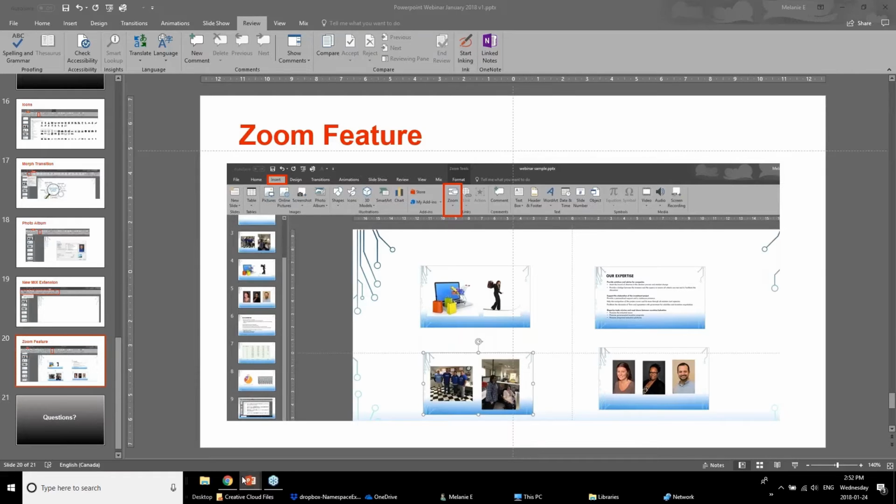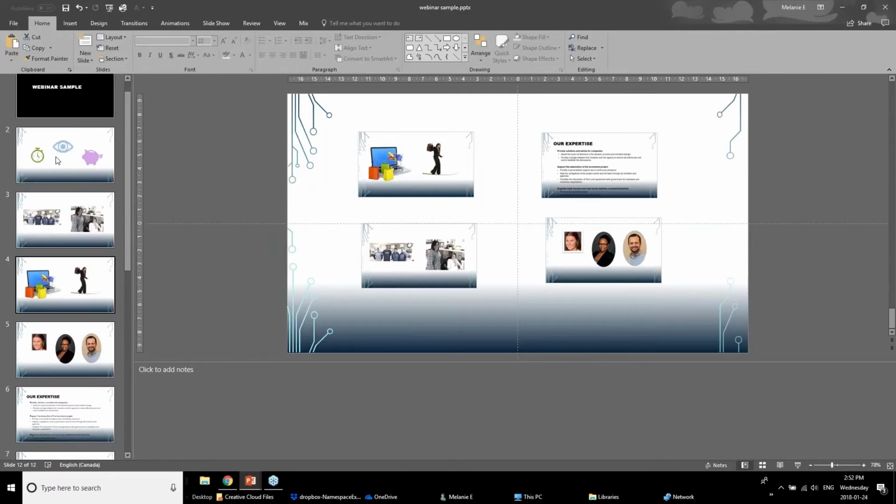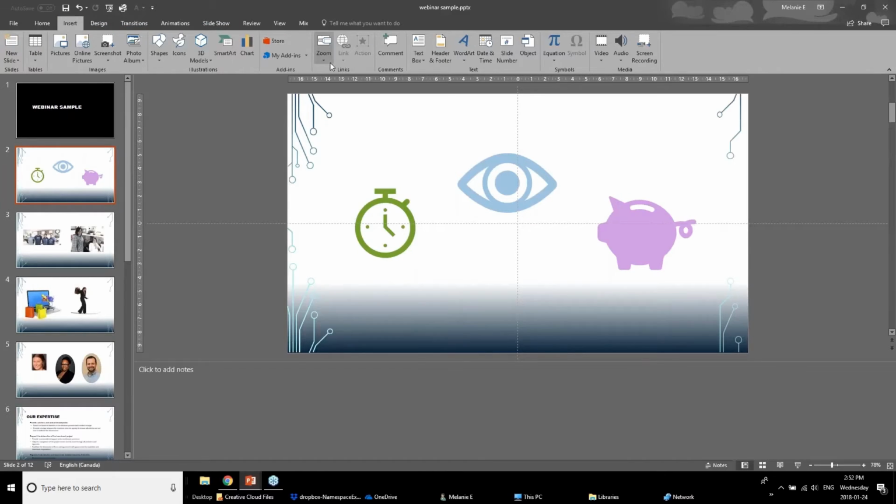But here, let me show you how it works. It definitely has lots of capabilities. So I'm going to go here to my sample, and really I could go anywhere. I'm going to go along the top to insert. And now we'll see here, there's this new area called zoom. So I basically have sort of three options. I have a summary zoom and I have slide zoom.